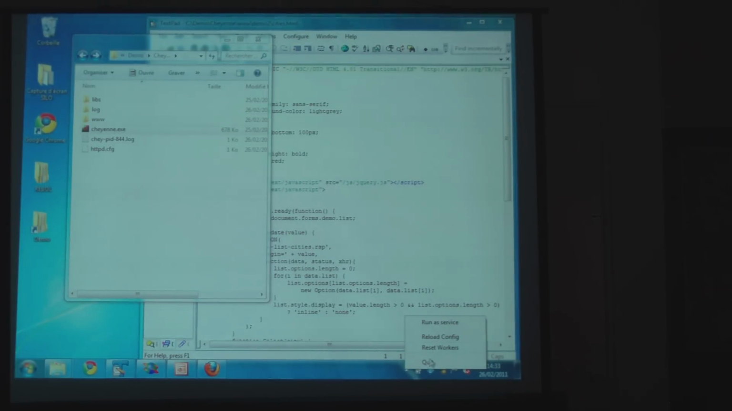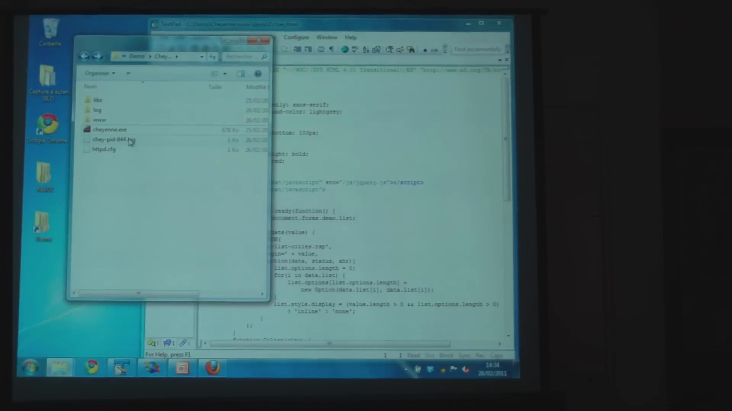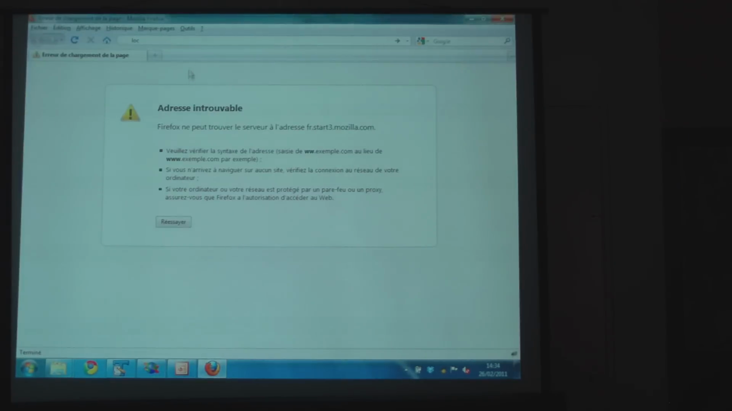Okay, so Cheyenne is running here. He produces a log file, which is a debug log file, and in the log directory here we'll have all the access HTTP logs. So let's see how this template page looks.